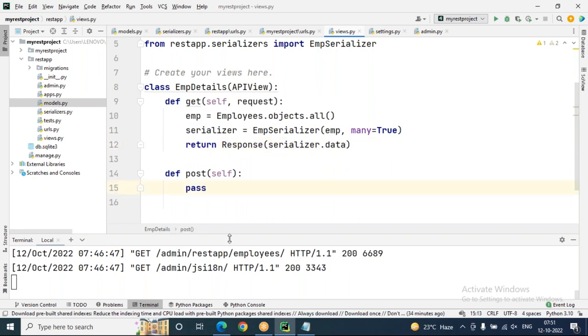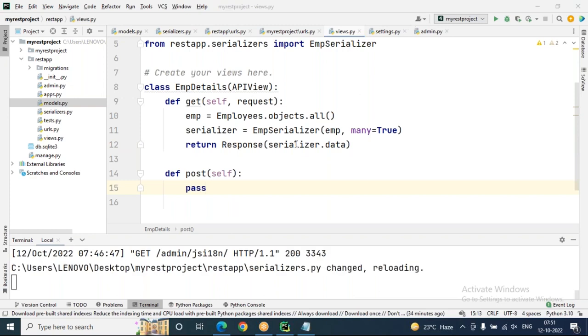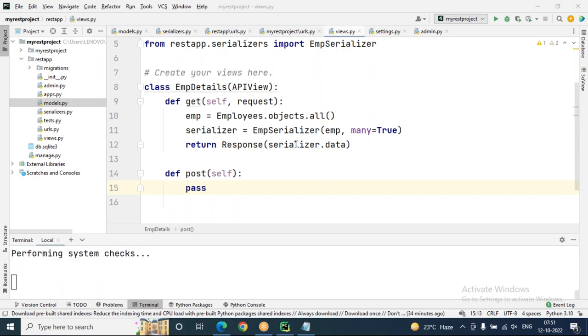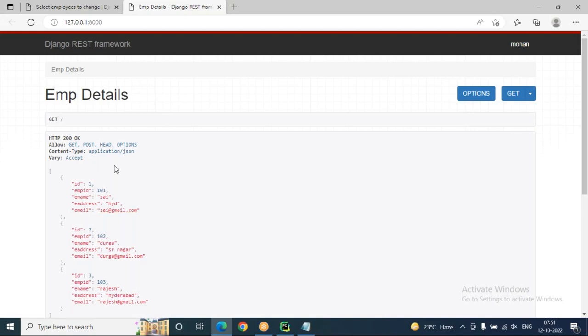Look at here now. We don't have any template right now. Generally in Django, if you want to bring the data from the database, we will render it into a template only. But do you have any template now? No template. Now let's run this server. Now you can see this is JSON format.